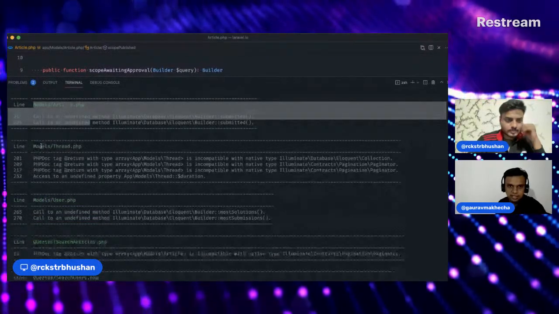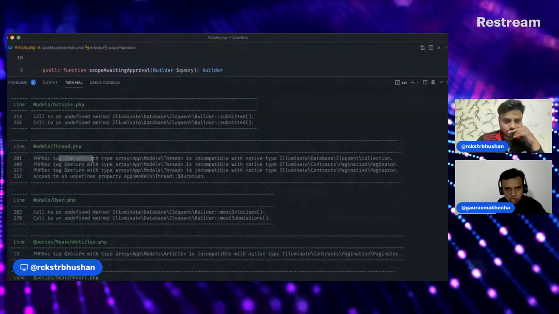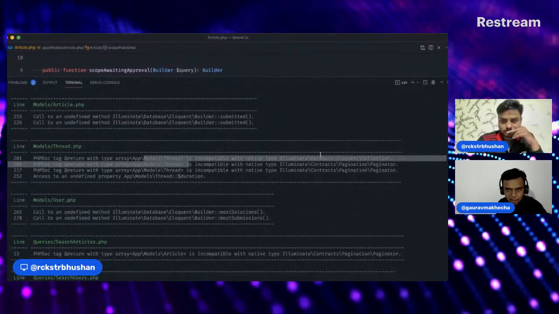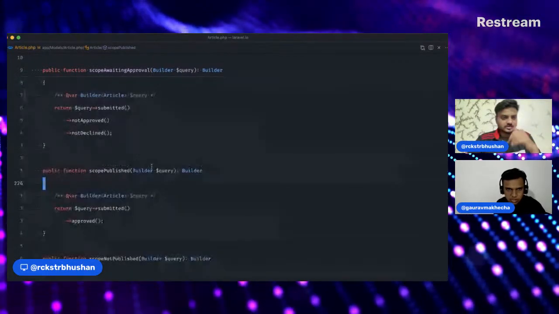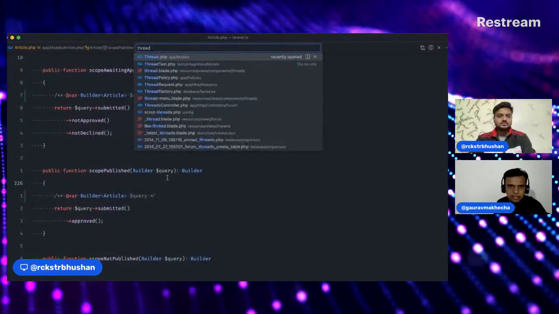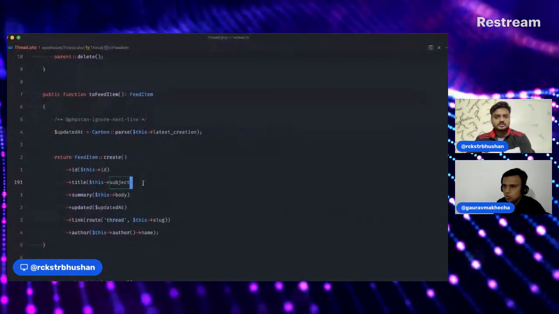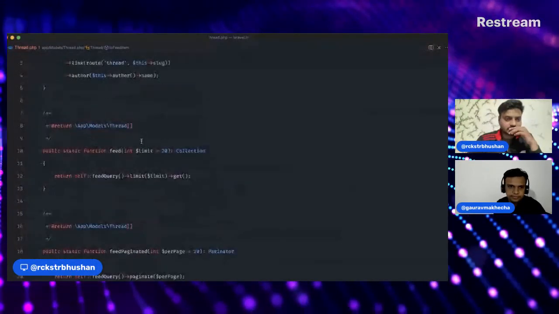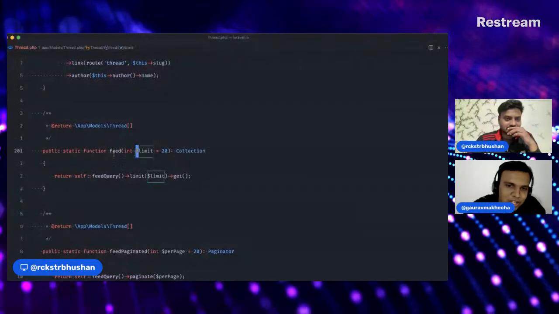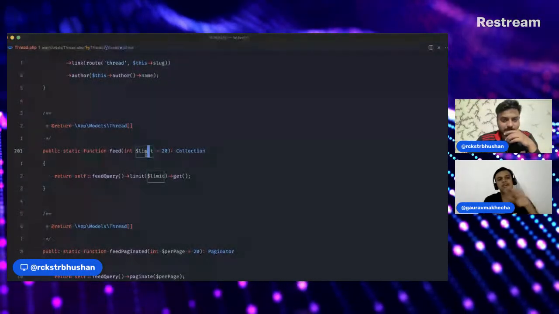Yeah. The next errors are inside the Thread model. So you may open that line, 201, inside the Thread model. Go to Thread, 201. Control G is not working. Let's go. Okay.